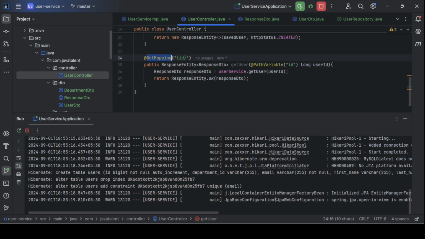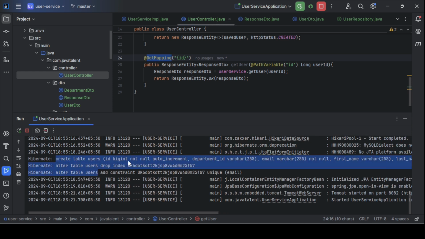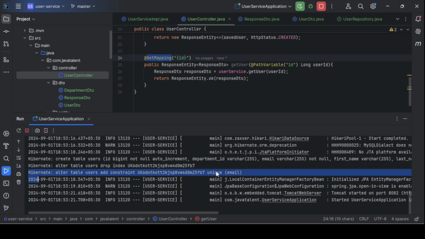Okay, see, create user table. So the user table is created. They are dropping the index because there should not be any index for that table. And then the constraint is being made on email, you know that, because we are creating the index based on it, and then we are making the constraint for the unique value as email.